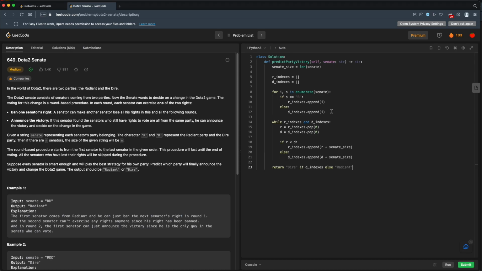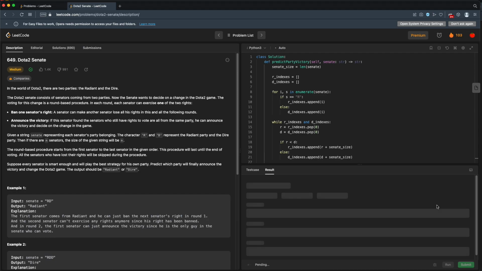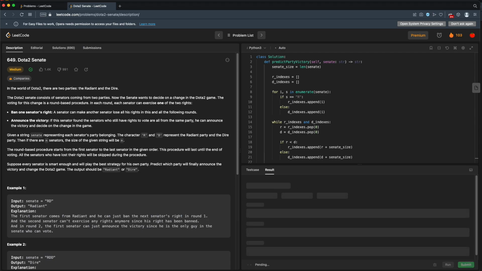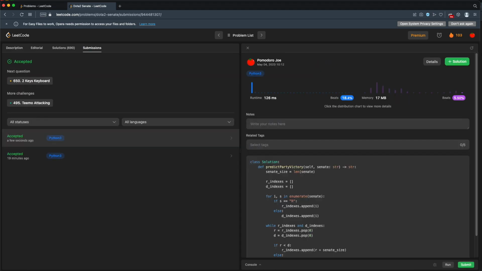So we'll go through, grab all the indices of each type of senator, all the R and the D indices. Then while we still have some senators of each party, we'll go through, pop a senator out, and check to see which one came first. The one that came first gets re-queued and the other one gets banned. All right, let's see how we do. And we pass. Let's see if we can pass all the tests. And we pass all the tests, although we don't do as well.